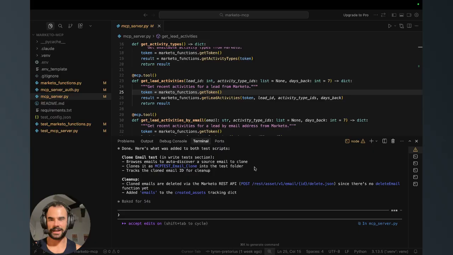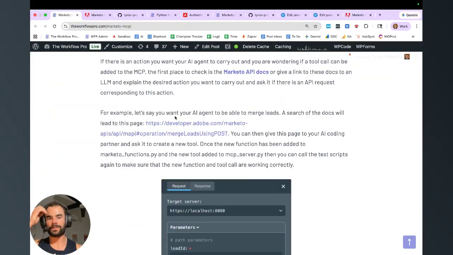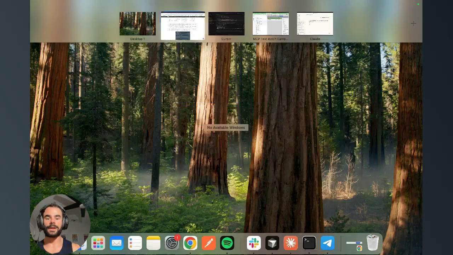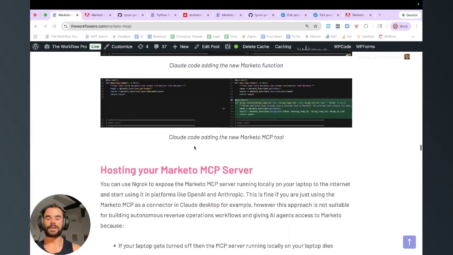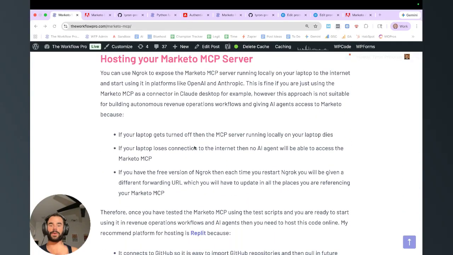Okay, so now that we've gone through testing and we've also gone through how to add new tool calls, but also modify or remove existing tool calls, it's time to talk about hosting this. And the reason we want to host this is because when we use Ngrok to expose the Marketo MCP server to the internet, this is not a long-term solution. And the reason for this is because if your laptop gets turned off, the MCP server running locally on your laptop dies. So any AI agent trying to access the local port on your laptop through Ngrok will fail.